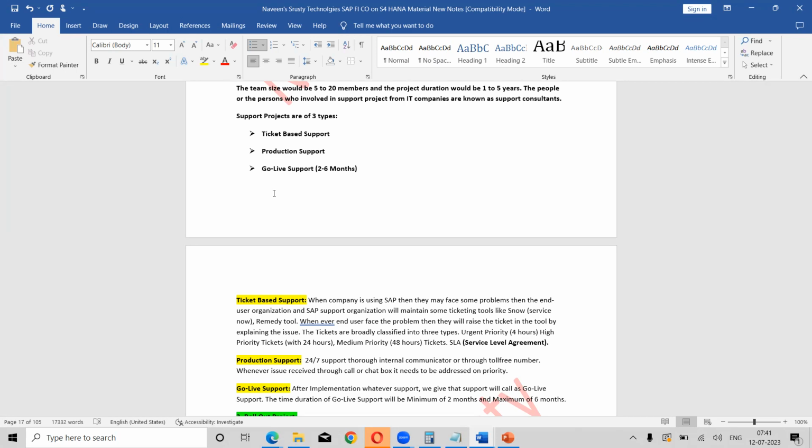Sir, this customization, with the help of ABAP, can we do the practical? No, we can't. At least I want to see how they are customized. See, that's what I'm saying.